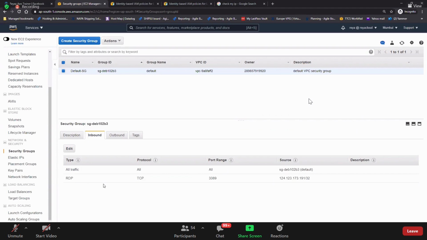Do you need to do the same thing on outbound rules? No, no, because security groups are stateful, and by default, outbound rules are allowed.